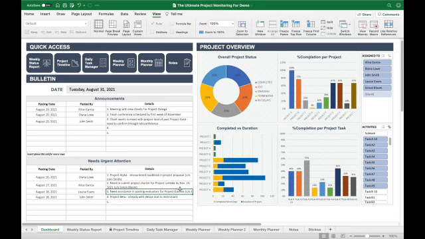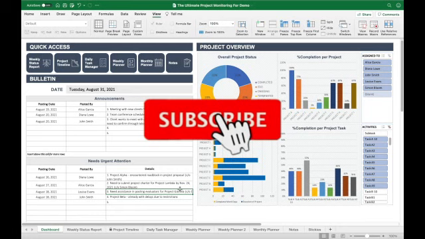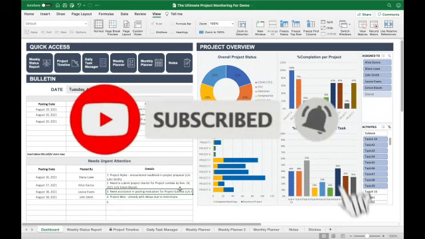Right now I will be discussing the use of the ultimate project monitoring tool. This tool is great for those who have a level of understanding of Excel but still want to utilize it for project management. So before we start our discussion, let us first set up our file.